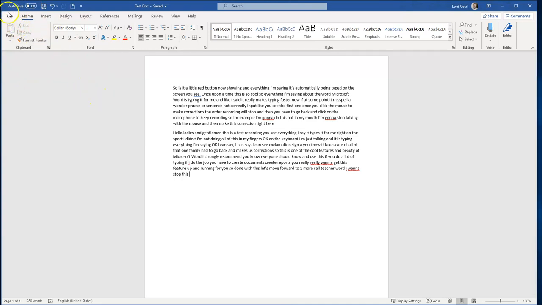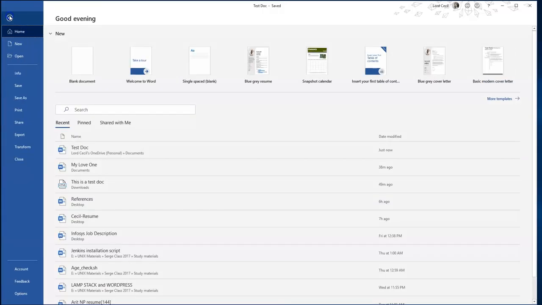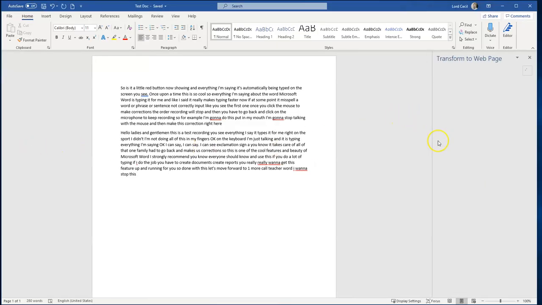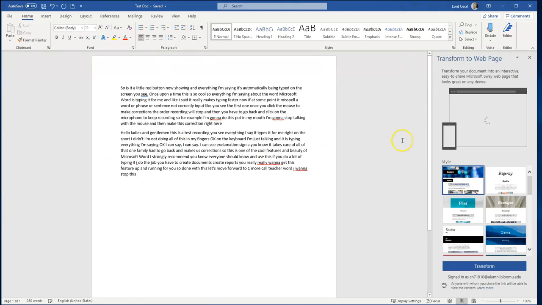So once I come again to my file, I click on File. Okay, I scroll down to where it says Transform. I click on Transform. Now, what I'm about to show you guys is some cool feature that I love with Word. So I can create some form of a web page with my document. Strange, right? That is so cool. It's so cool, the feature. I can create a web page with everything I've typed.